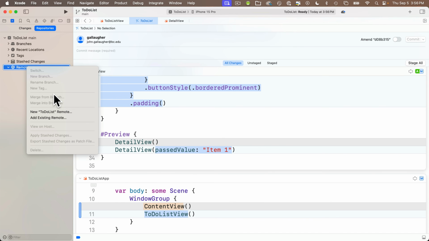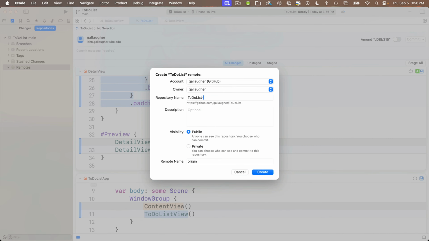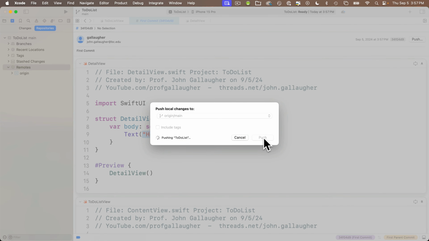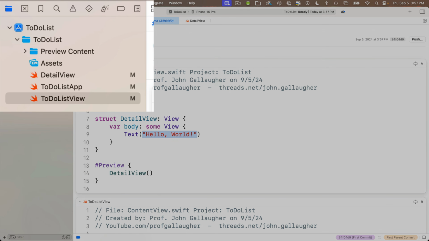I already have a repo named to-do list from the old UIKit days, so I'm going to name this one to-do list Swift Data. Then I'll click on Create, but you'll notice the first time I click Commit and Push, if I take a look back in my Project Navigator, none of the letters have left. So I haven't updated any of my changes. That's because my first commit in a project is always the base project with nothing in it.